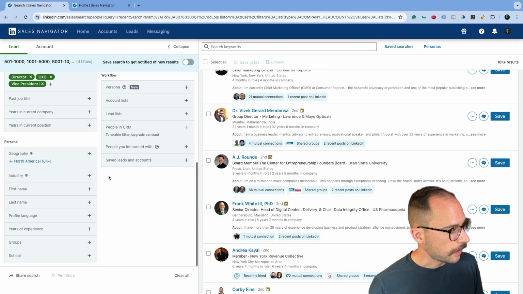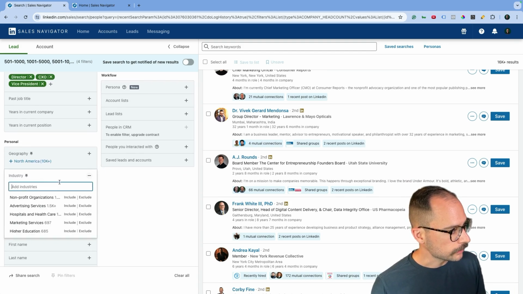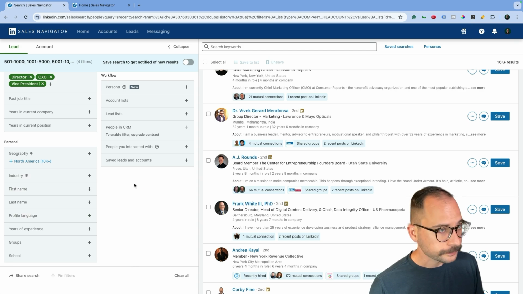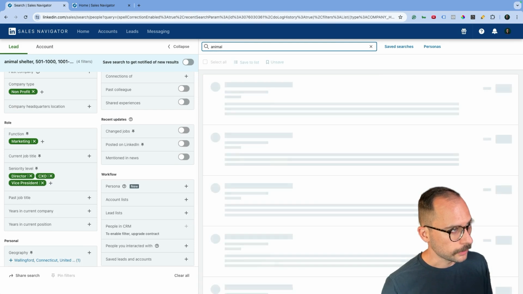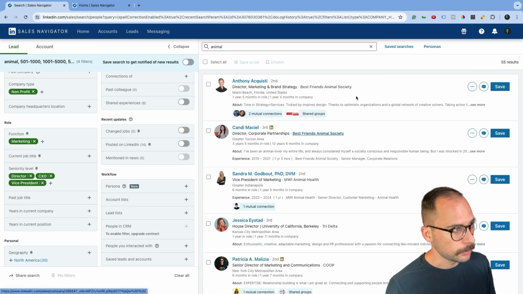So let's say that the nonprofit that you're focusing on is not in one of the industries listed on LinkedIn. What do you do? Well, you could search for keywords. So let's say that you do something with animals. You could put animal as a keyword in there. Then this is going to pull up people whose profiles say something about animals.